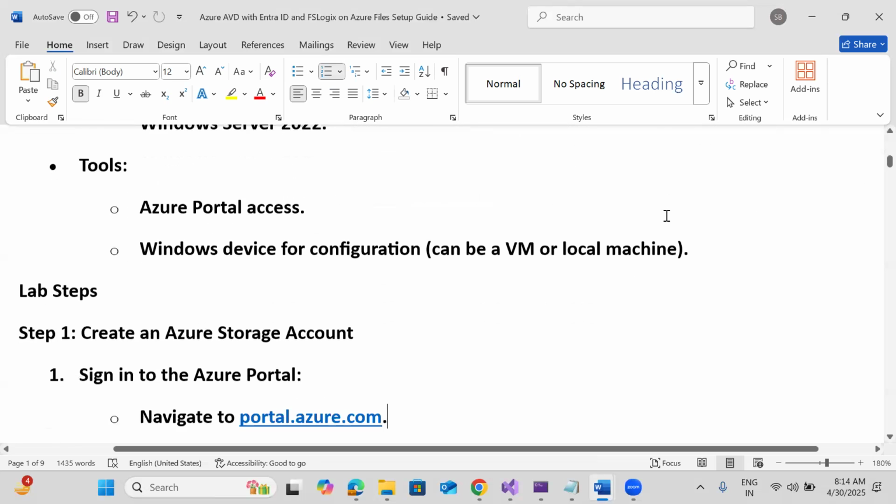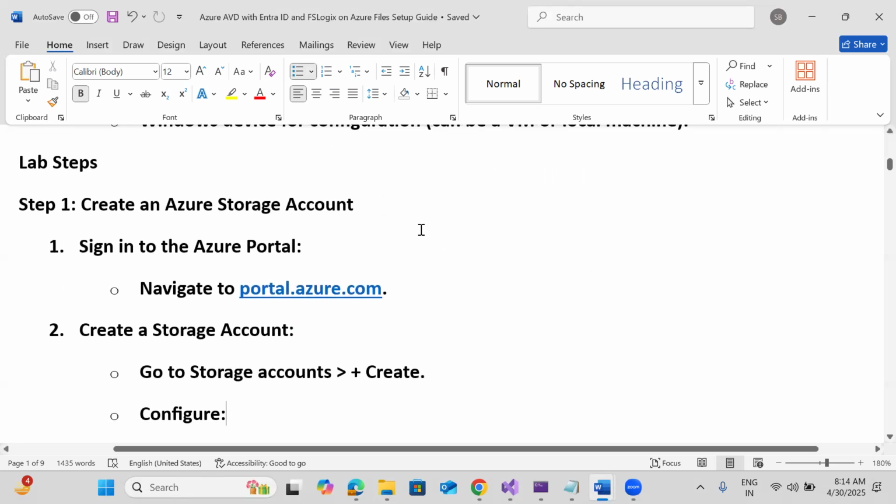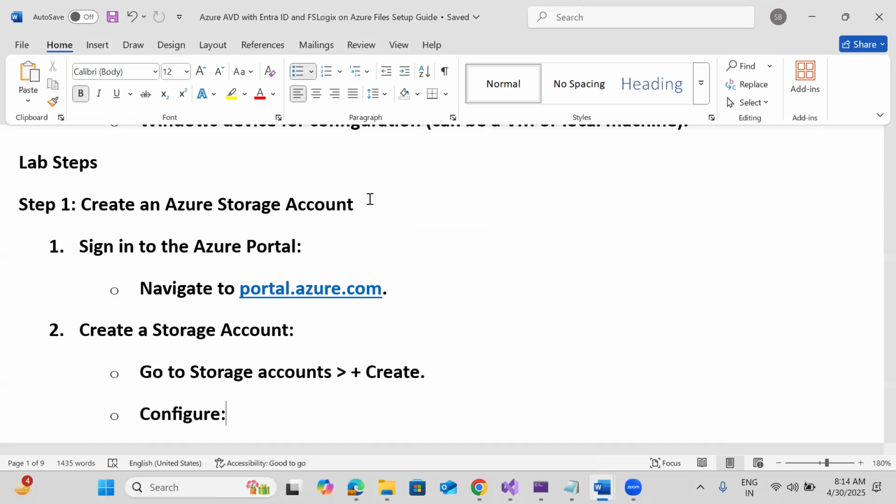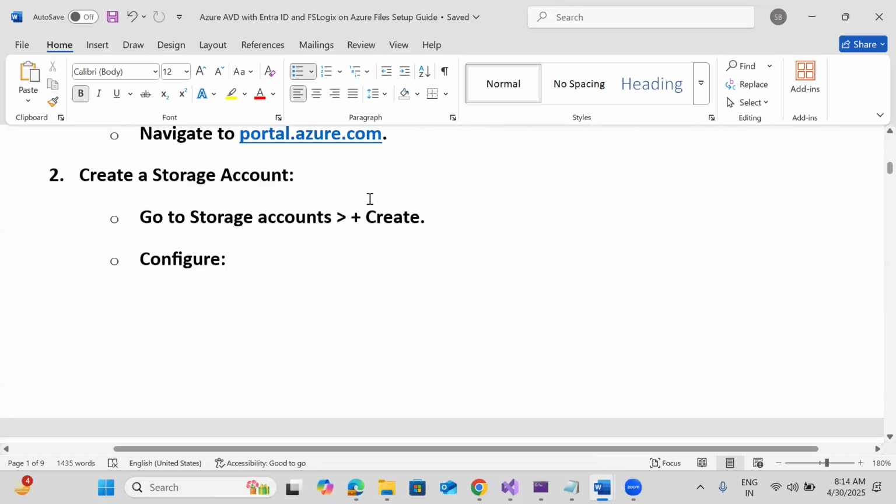First, we need to create an Azure storage account. To that, we should also give the Entra ID users the permissions, and we need to configure that file mount into our on-premises environment. We need to create those file mounts also.